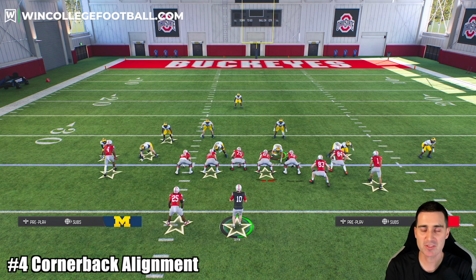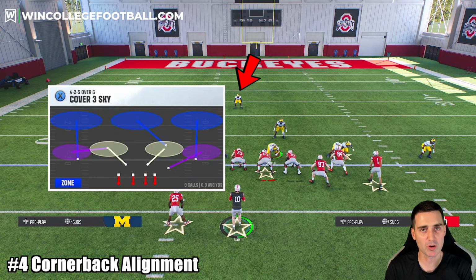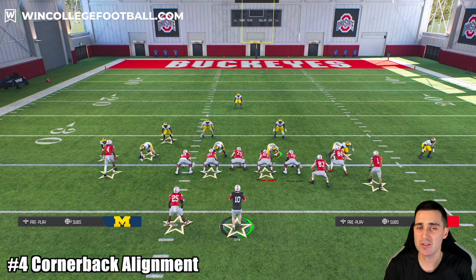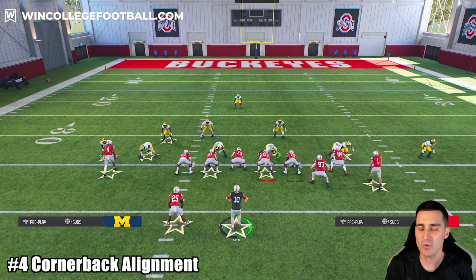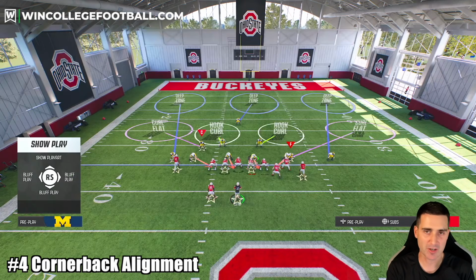Don't forget the steps. Step number 1, count the number of safeties. We see a single high deep safety here, right? So we're automatically thinking cover 3 or cover 1. Now next, we could either utilize motion or we can do the number count from left to right. Because we have an unbalanced offensive set, if we draw the line right down the middle, we see a number of people on the left, which is 5, and a number of people on the right, which is 5. That means we have an unbalanced set, they have a balanced defense. You guessed it, they're in a cover 3 zone.